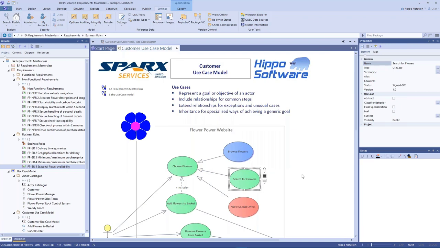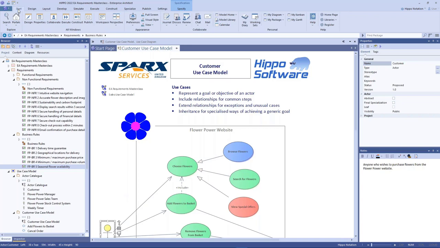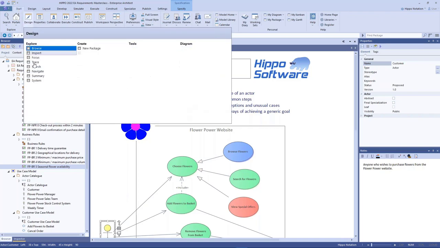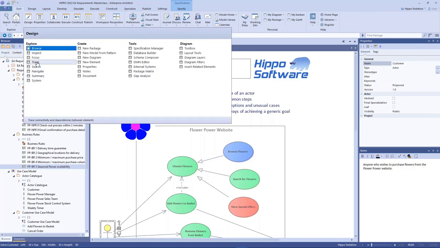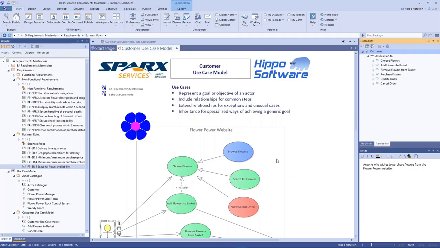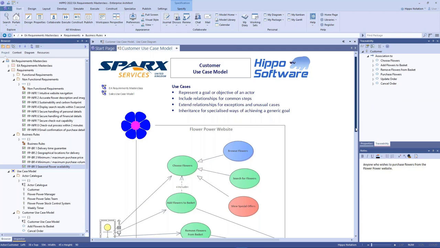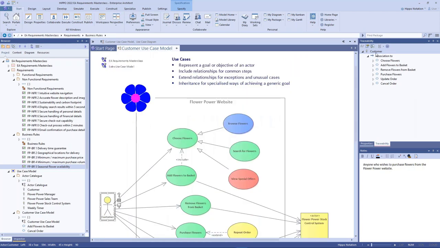Now, with all of these connections in our model, we can make great use of the traceability window. On the start ribbon, we can go to the design button and choose to open our traceability window. This is one of my favorite windows in the EA tool. If we click on an actor, we can see all of the use cases connected to that actor.